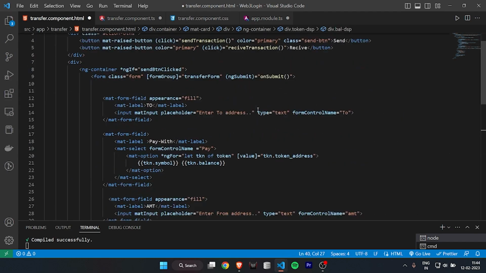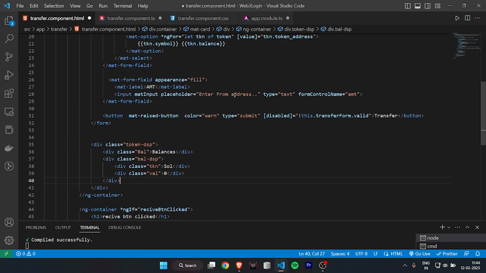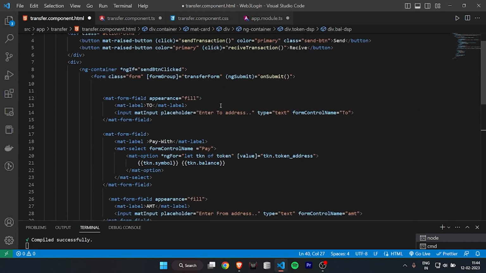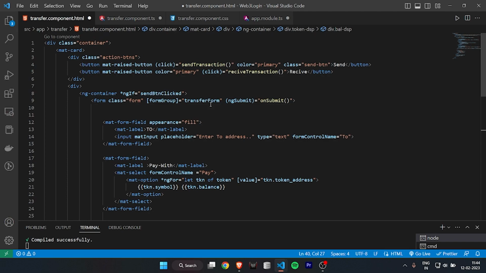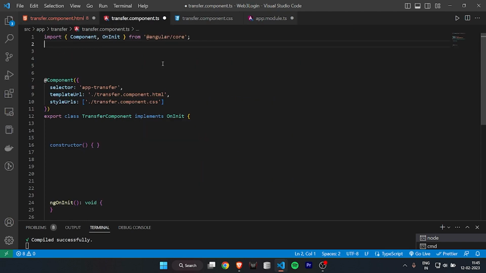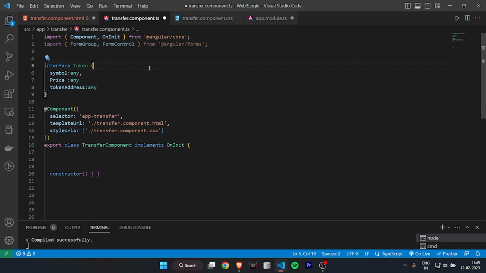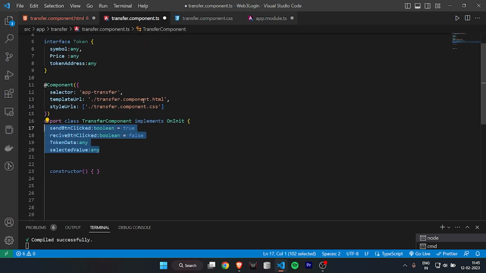So I'm not going to be explaining a lot of this, because this is very easy. In our transfer.ts file, we're going to be importing our form group and form controller because we're going to be creating a form. And I'm just going to create an interface for the token because we're going to need this later on. I'm going to be explaining when we use it.